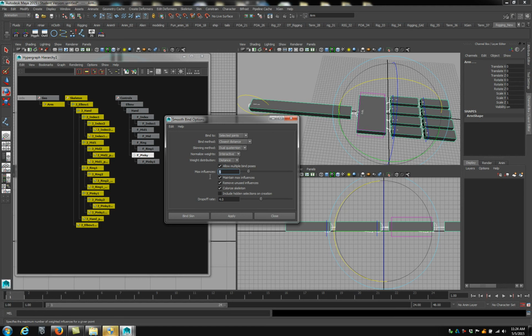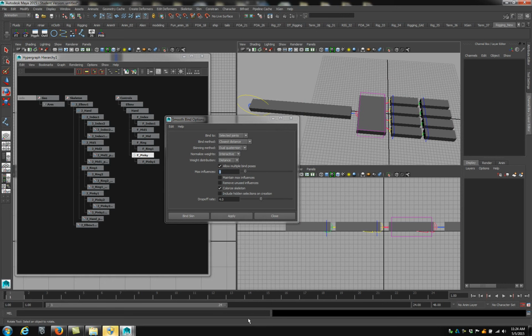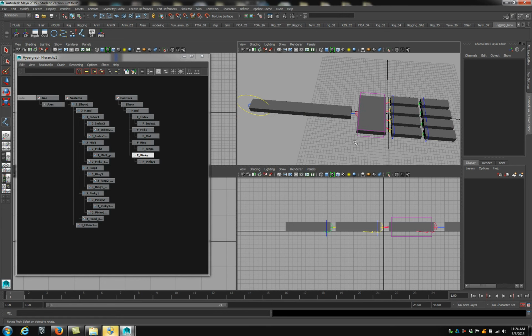Maximum influence. I'm going to lower this down to 3. When we actually get to a real character, I actually leave it at 1, but I kind of want to show you things stretching around. Maintain maximum influence, I like to keep that unchecked. Remove unused influence, uncheck that definitely. Colorize, include, that's fine. Hit apply. Now those joints are going to be manipulating this geometry.